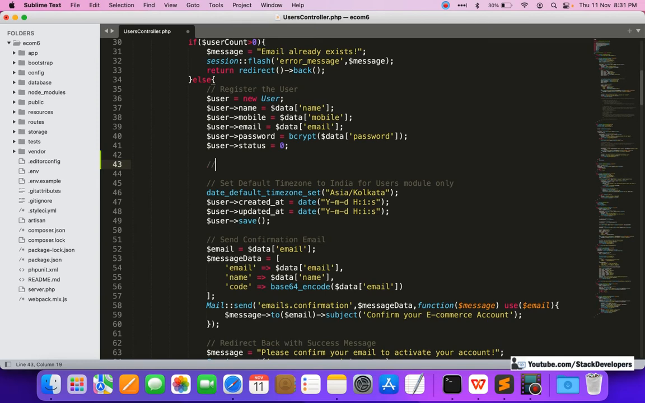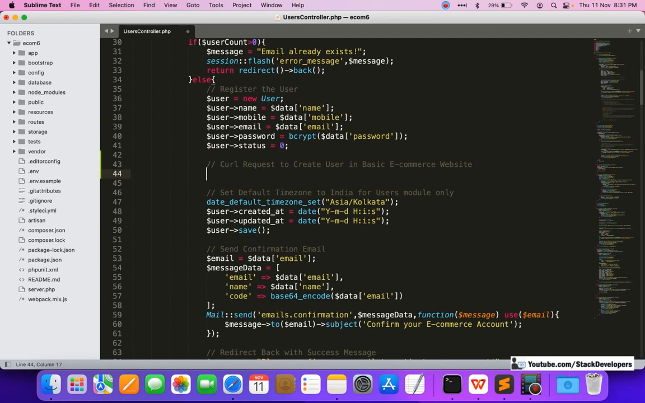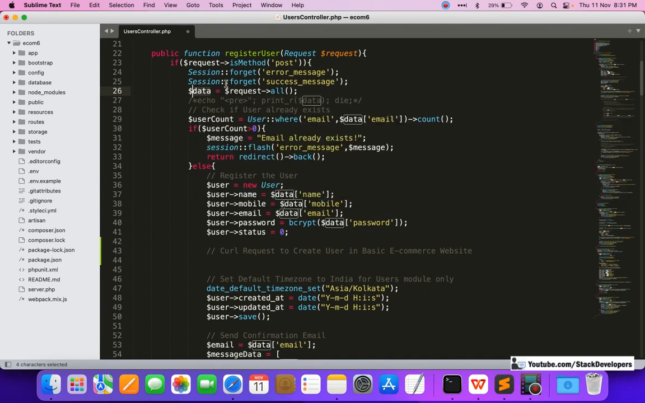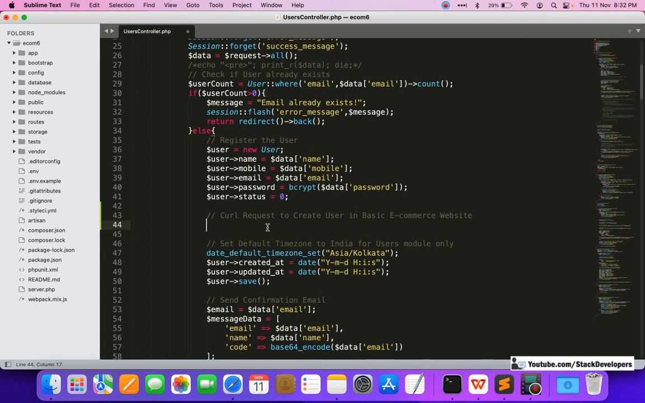Okay, so here we want to register. We will write the curl request to create a user in the basic e-commerce website. Whatever user data comes up here, we are going to send that data via API to that second website, the basic e-commerce website.